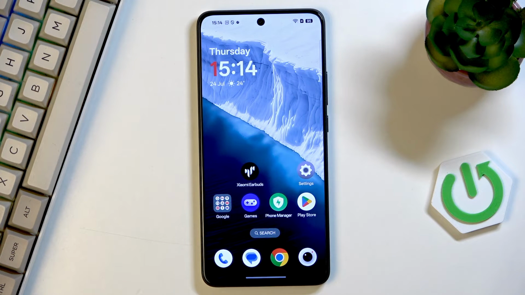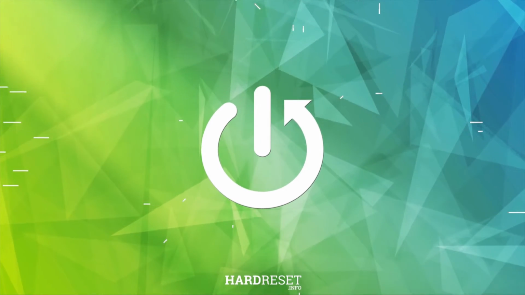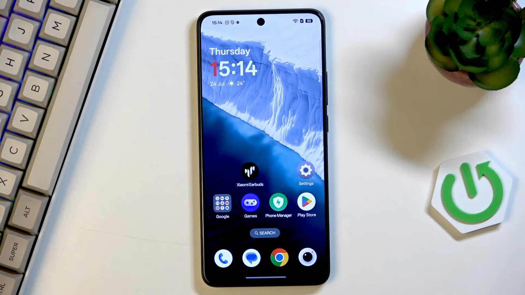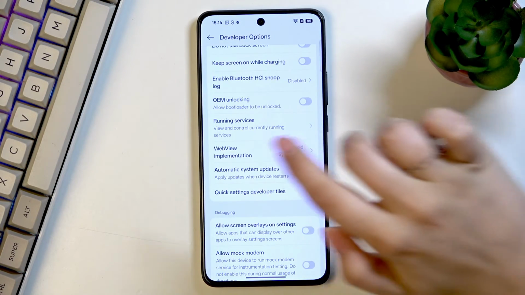Hi everyone, in front of me I've got OnePlus Nord CE 5 and let me share with you how to check for the software updates on this device. So first of all, make sure that you've got the internet connection because it is required. You can use Wi-Fi or mobile data, and then let's enter the settings.